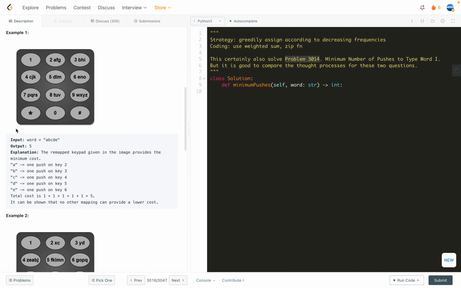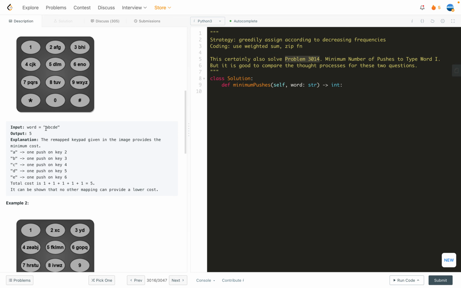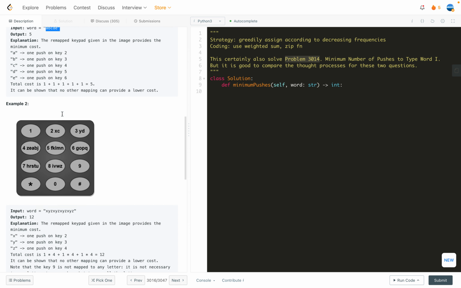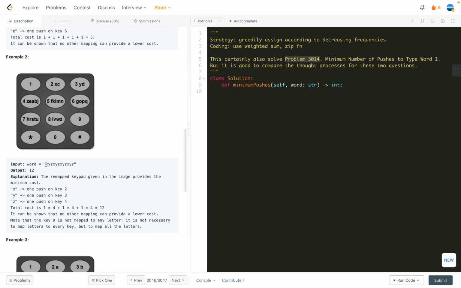So here we have several examples. This example is the same as example 1 for problem 3014, right? So we're not going to explain more. For the second one, that's different. Here we have 4 copies of X, Y, Z, right? For this, basically, the unique letters are X, Y and Z. Both appear 4 times, right?